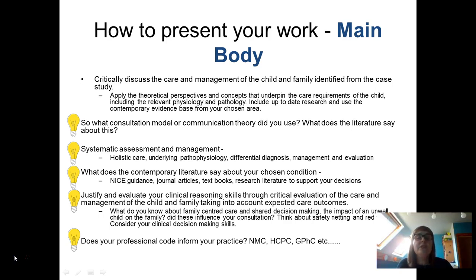So moving on to how we want you to present the main body of your assignment. You'll know from the assignment brief and the marking criteria sheet that we want you to critically discuss the care and management of the child and family identified from your case study. So it's about applying theoretical perspectives and concepts that underpin the care requirements of the child, including the relevant physiology, pathology and pathophysiology, and trying to include up-to-date evidence and research and use the contemporary literature base from your chosen areas.